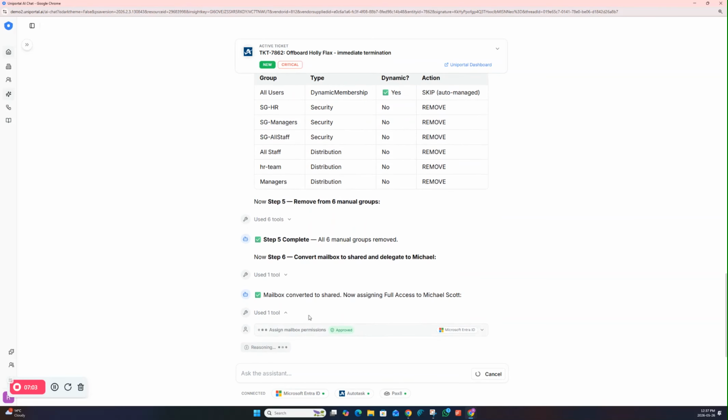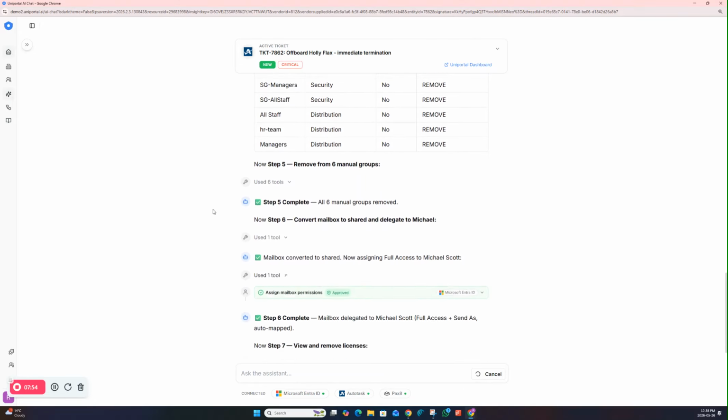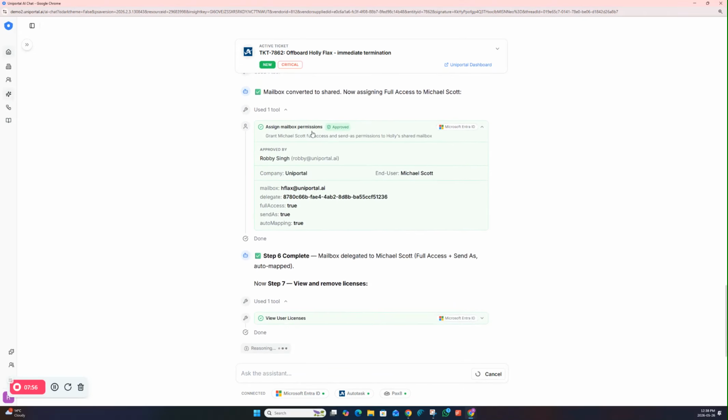And at any time, I can see what's happening here. So it's still running this operation. This one's taking a little bit longer. And this is async, so you can also leave this page, go work on another ticket, and then come back here. And anytime it needs your approval, you can always come back and approve that, and the AI will continue with the process. So yes, the mailbox permissions were assigned successfully.